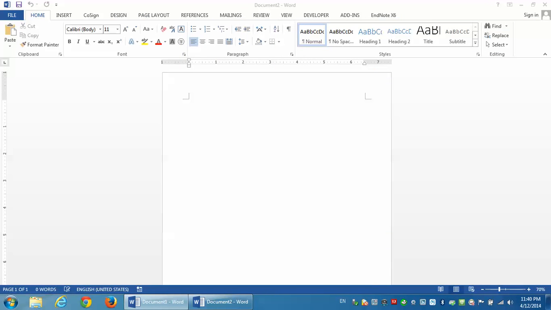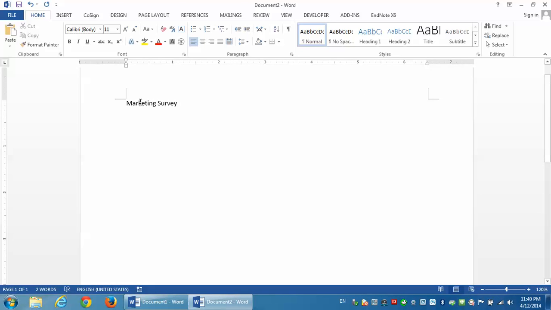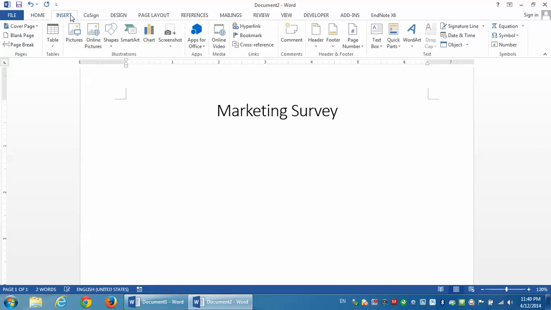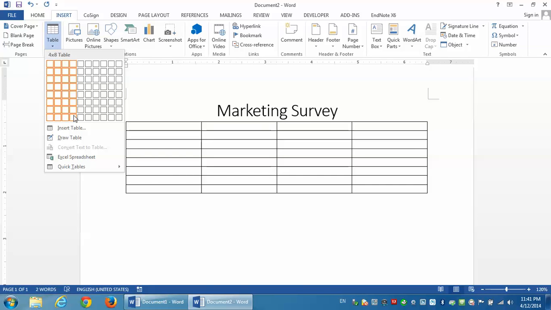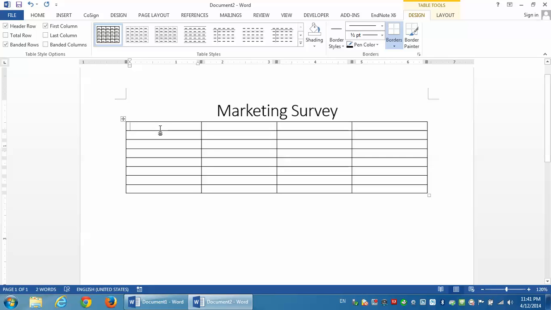Then for this one, we move aside. Okay. First, we will type the title and make it a little bigger. We use this as the title here. Title, move to the center. Okay. Then we insert a table, a 4x8 table. Then for the first three, we adjust the width.